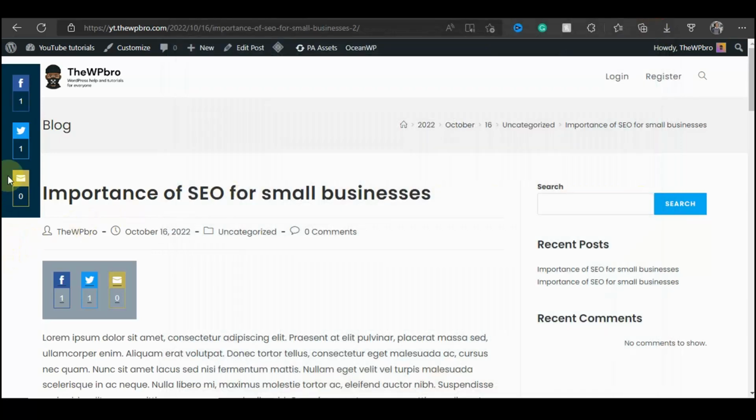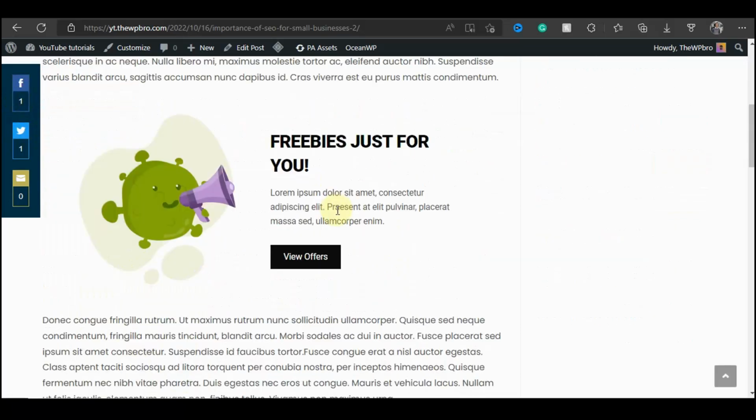So you can close this page. It has also recorded the clicks, so this is working as we planned.